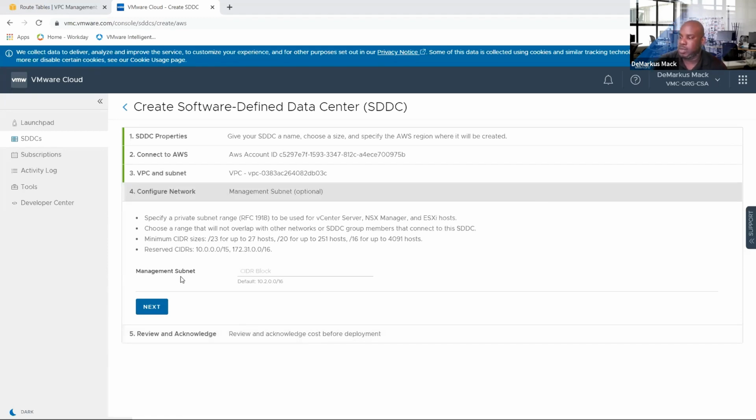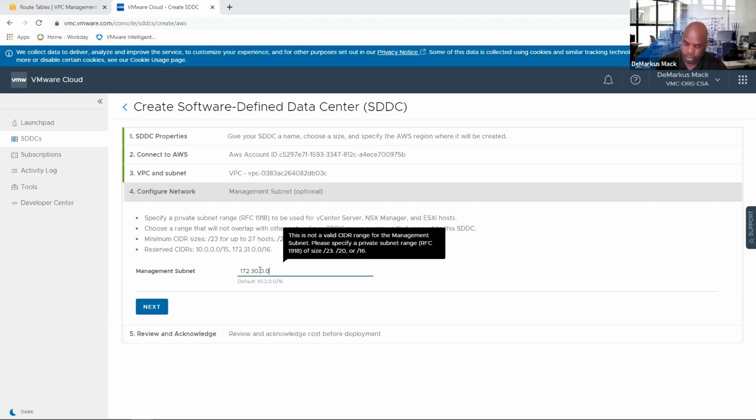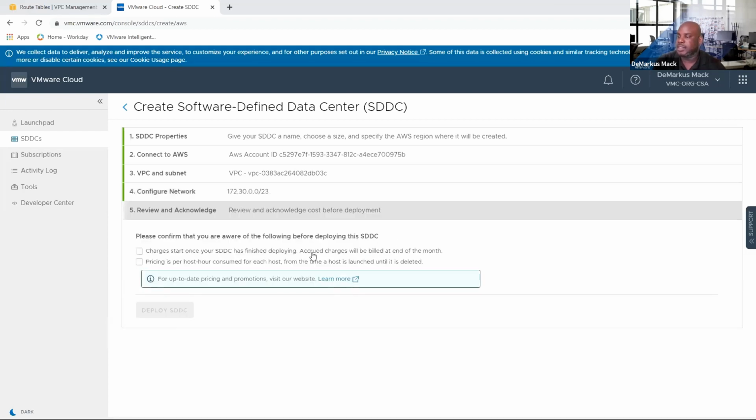And then here, this is where you would put your management CIDR in, and just a reminder, right? This CIDR cannot be changed without destroying the SDDC. So I'm going to put 172.30.0.0/ we'll use a /23 here. Then I hit next, and then I would accept these charges here and deploy the SDDC.